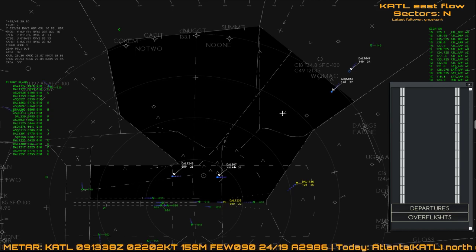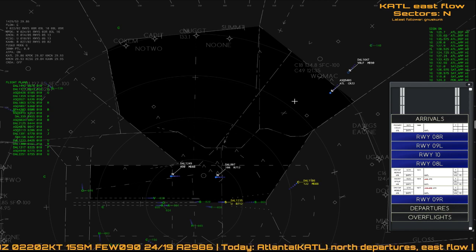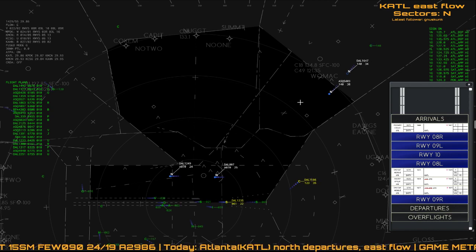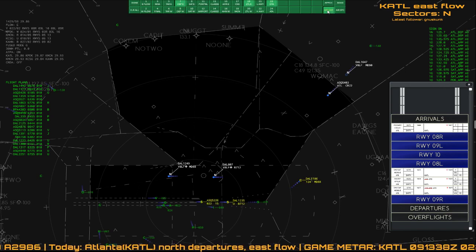Atlanta Airport is VFR, operating east flow. Altimeter is 29er. Now we have both arrivals and departures. Let's see how we handle this. Descending Delta 807 to 7000. Okay, your scope.